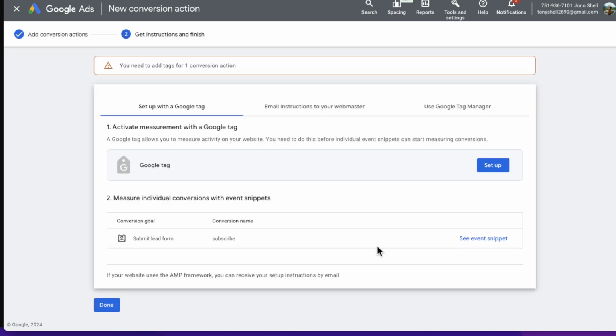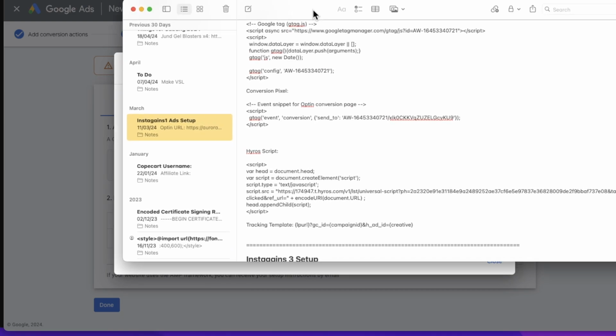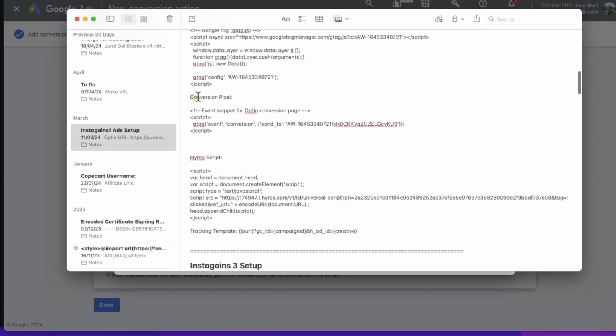And then we're going to click on See Event Snippet. And then this is going to be our conversion action for somebody that opts in, right? So copy that and put that underneath. So you write conversion pixel and you're going to paste that under there.